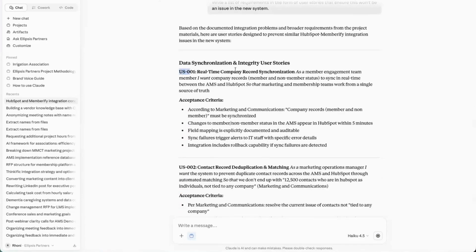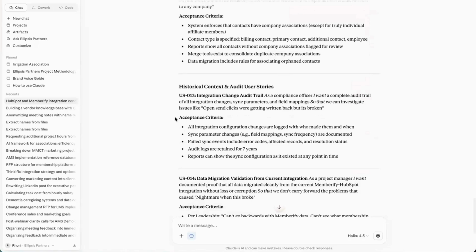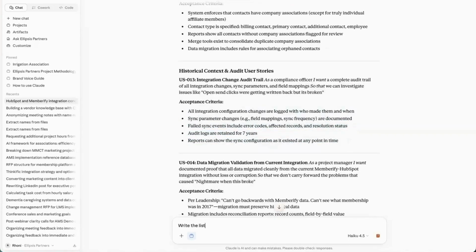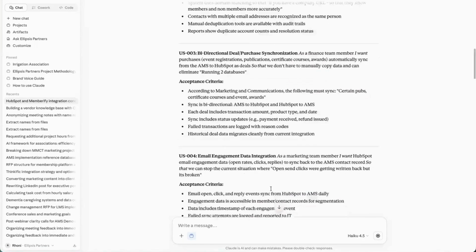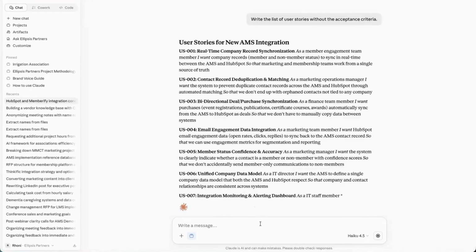And so this is giving us the user story as a member. I want company records. It's giving me acceptance criteria. Actually, let's say we want to get rid of acceptance criteria. We want to say, write the list of user stories without the acceptance criteria. And that way it'll be a nice little short set of requirements. And here they are.